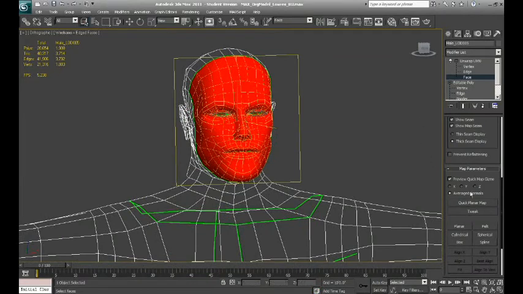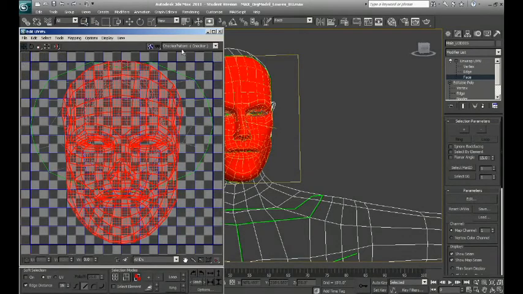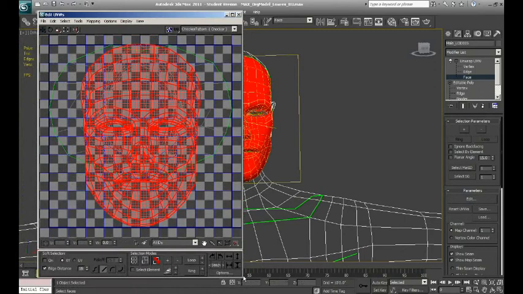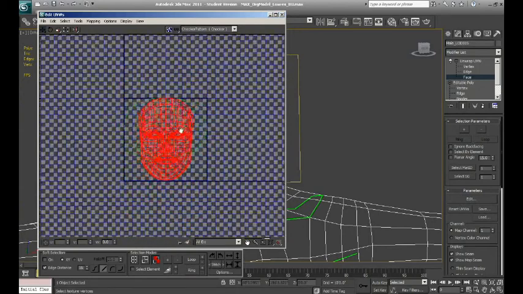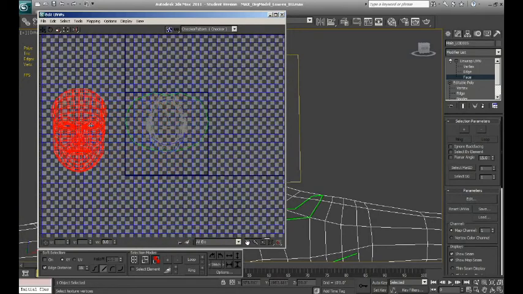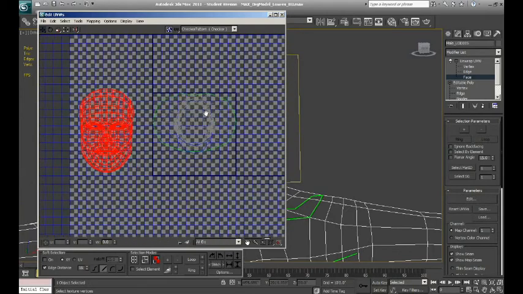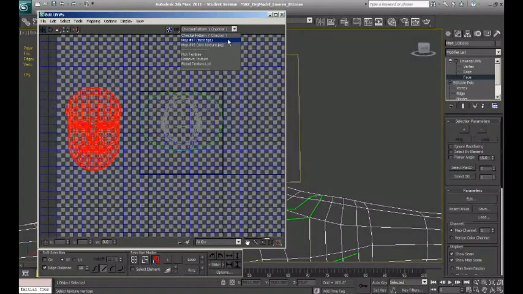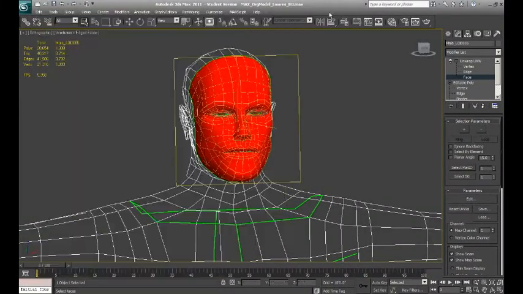Once I have this, right here at my parameters rollout, I'm going to click Edit, which will take me to the UVW edit window, and you can see that the face is laid out just fine. So we're going to move that aside, and the face map is already in here.